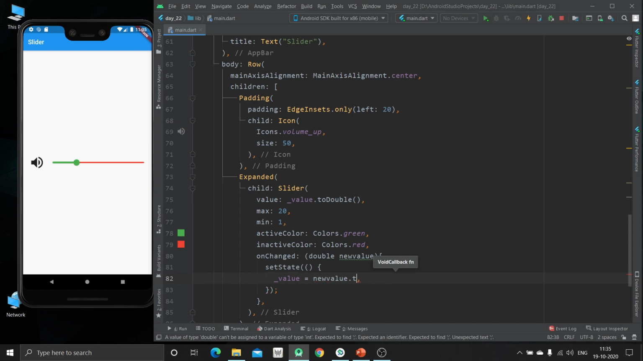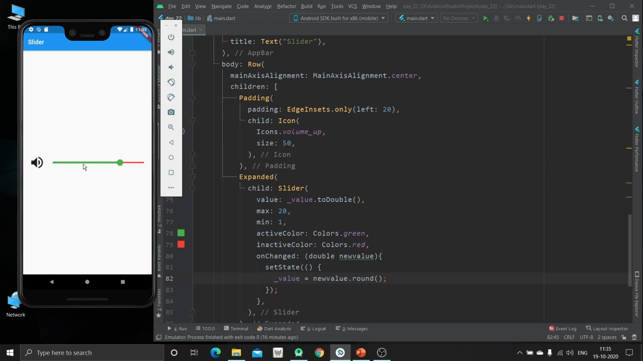Okay, we have to use the round. Just hit Control. Again we are okay. Instead of this, we have to use semicolon. Now we can change the values of this.